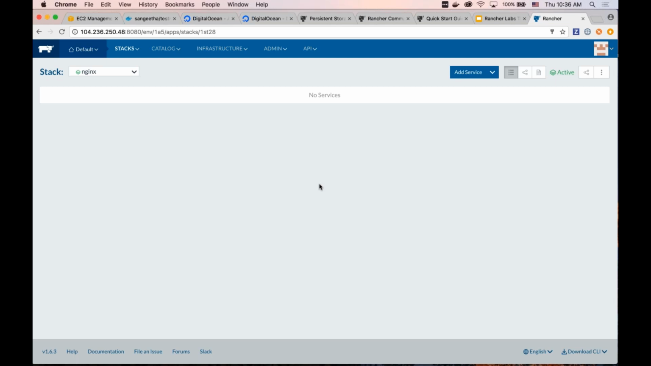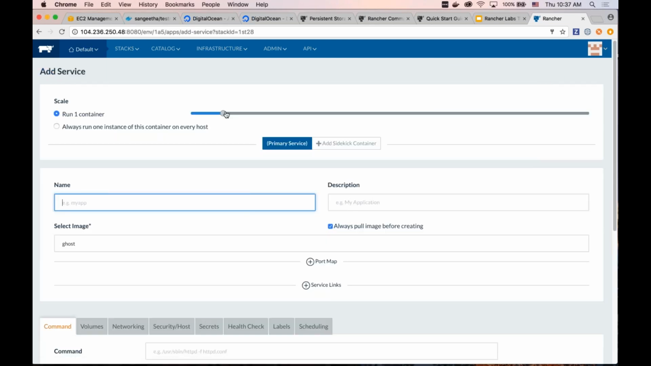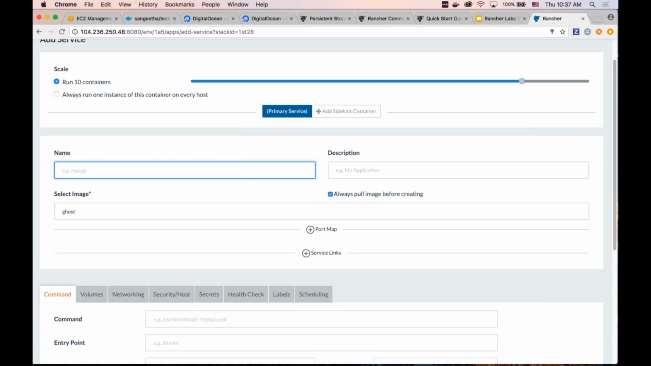So what is a stack? A stack is a grouping of services. And what I'm going to do is add a service here. A service is essentially a grouping of many containers, in the sense that you can scale this. I'm going to scale this to 10, and all of these containers will have the same information. I'm going to call this service Nginx as well.